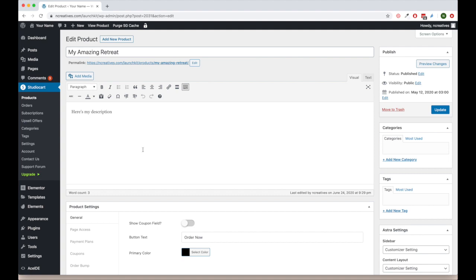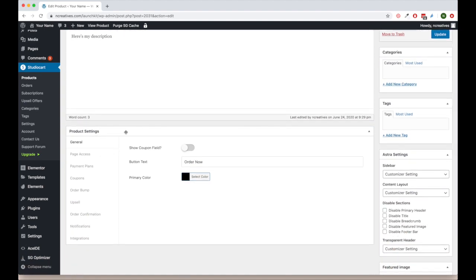So every product that you sell within Studiocart, whether it's an upsell, order bump, or a regular product, you're going to do that on an edit product page like this or an add new product page like this. So let's go to the product settings.